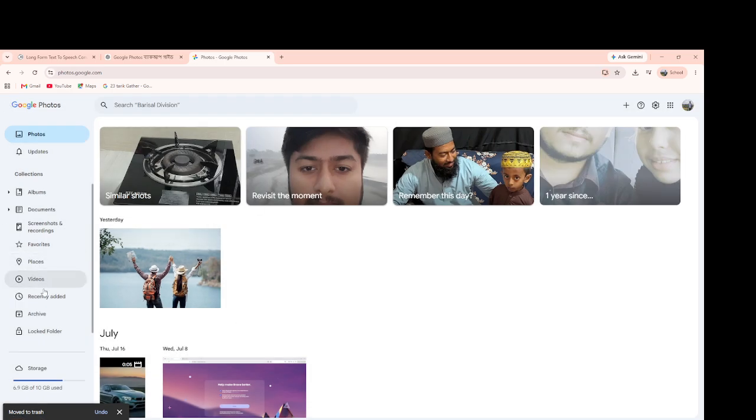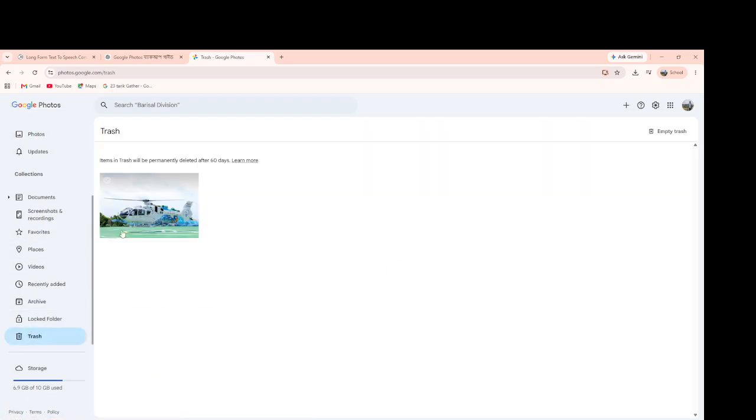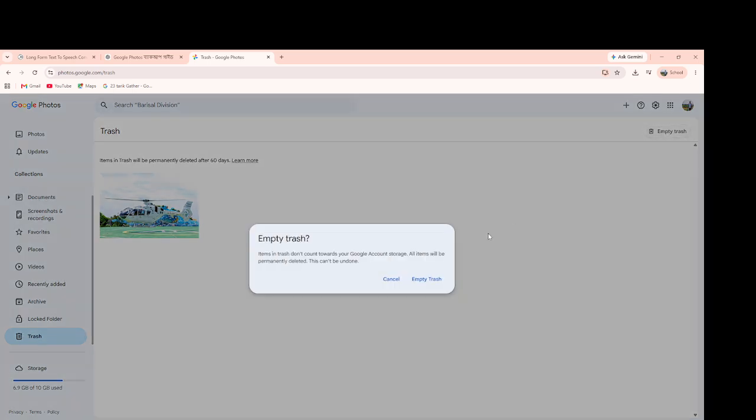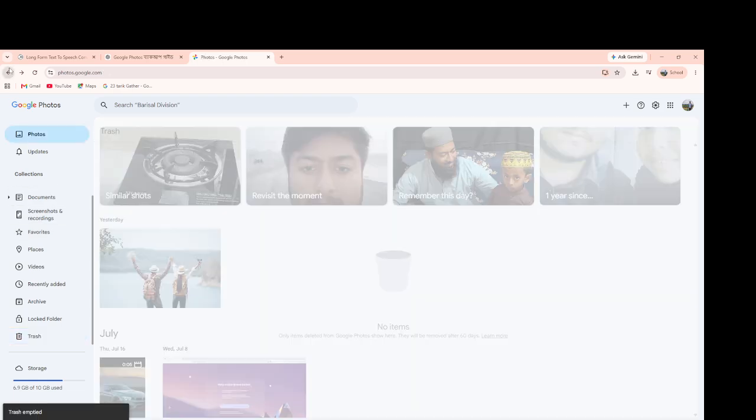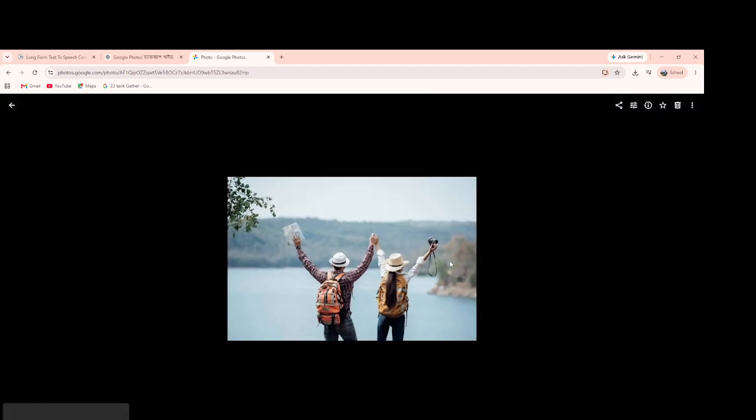After restoring the photos, go back to your main Google Photos library and confirm that the photos have returned successfully. That's it. You have successfully restored deleted photos in Google Photos.